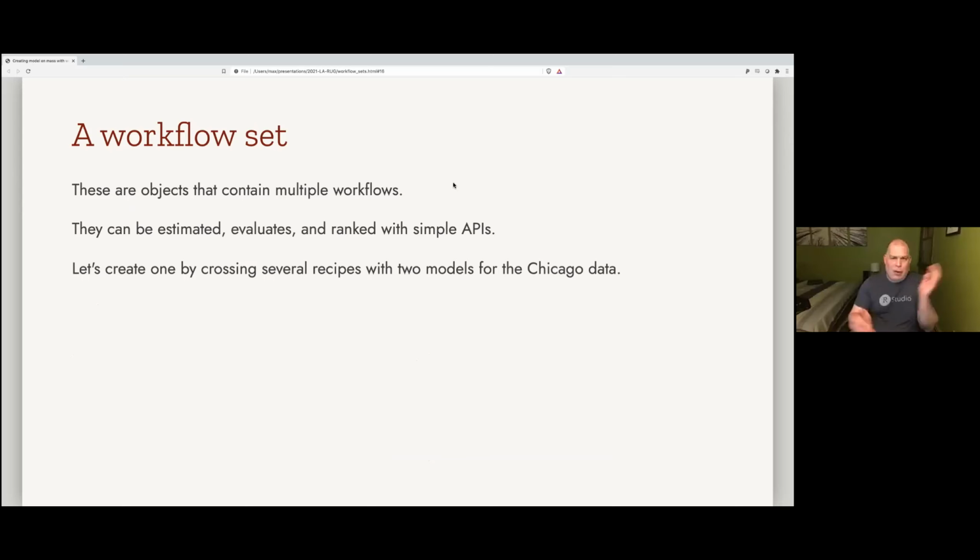All right, so what is a workflow set? We're like 16 slides in and I haven't really told you about this thing. Well, as you can maybe presume, it's a set of workflows. This workflow set package gives you a really nice API for creating a lot of workflows, like combinatorially creating workflows.